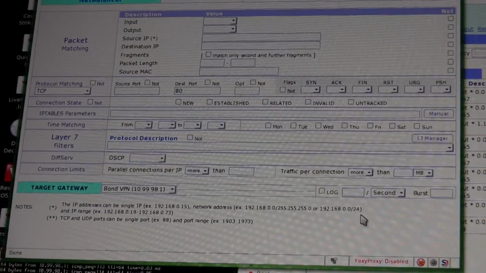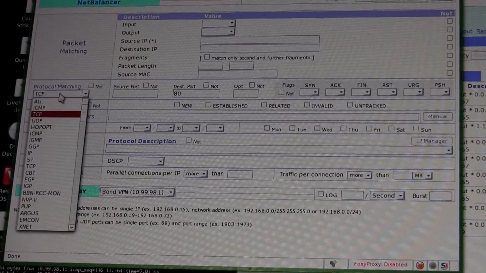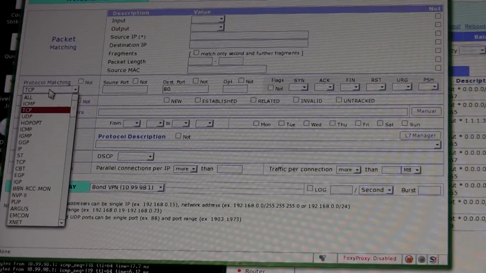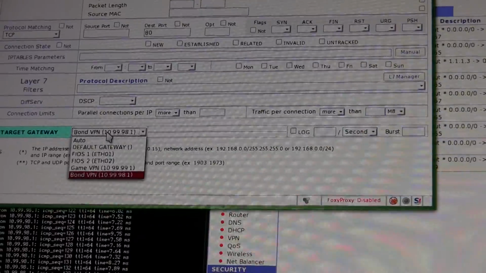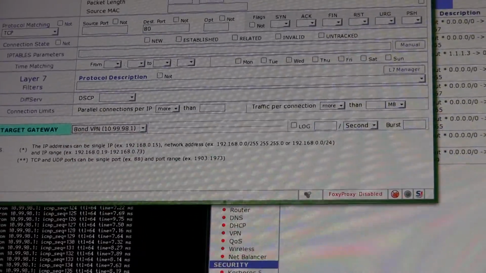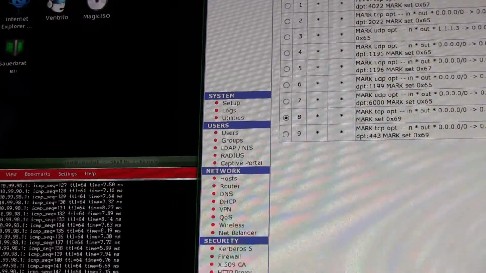Basically, almost everything's left blank. From protocol "all," you've got to change it to TCP, otherwise you can't put a port. Destination port 80, and then target gateway, you just put your gateway. And it's pretty much as simple as that as far as creating rules.